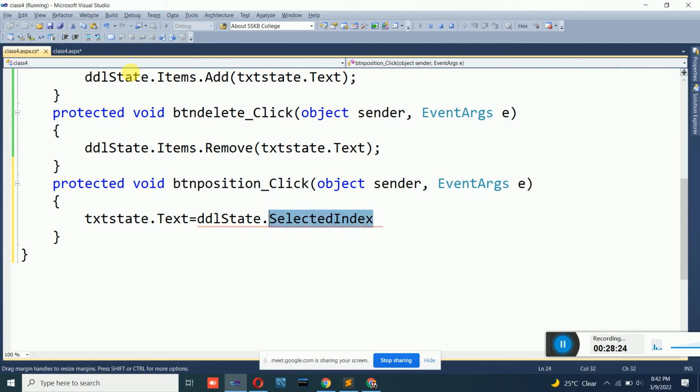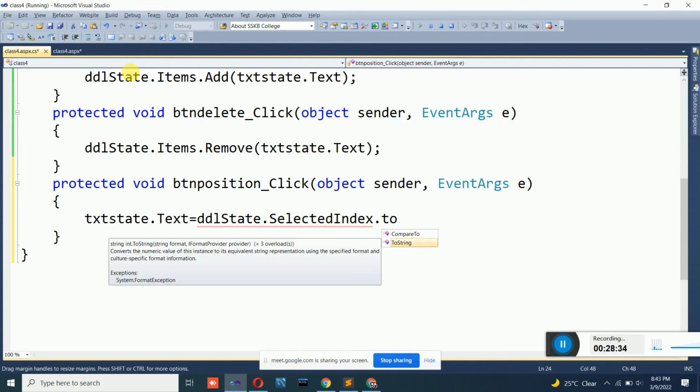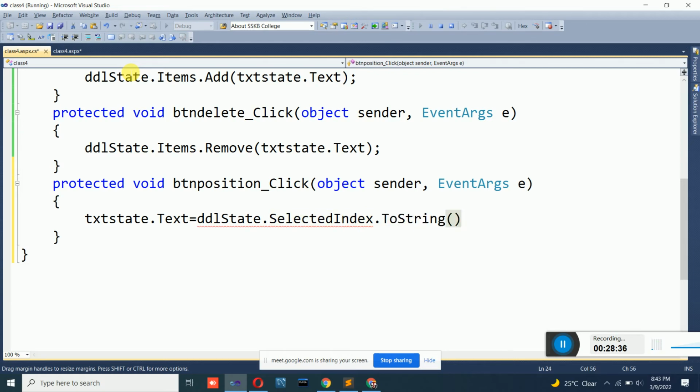But the only point is this selected index will give you an integer value, but your text box takes a string value. For that, what we do is, the integer number that came, using the ToString function we convert it to string format. That is, if 4 came, 4 is an integer which is converted to string which remains as 4 and that will be put in the text box.